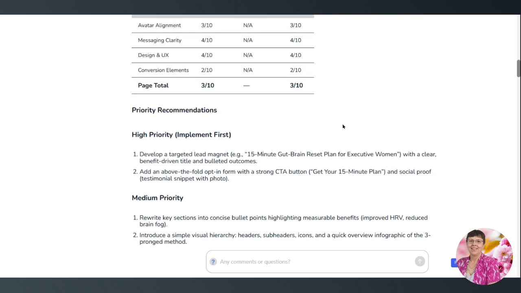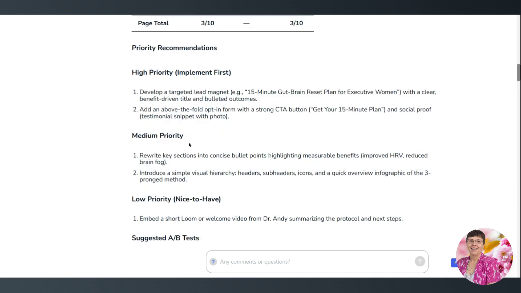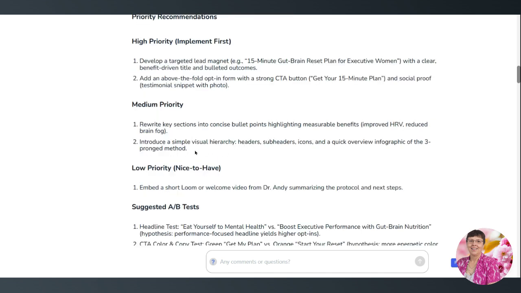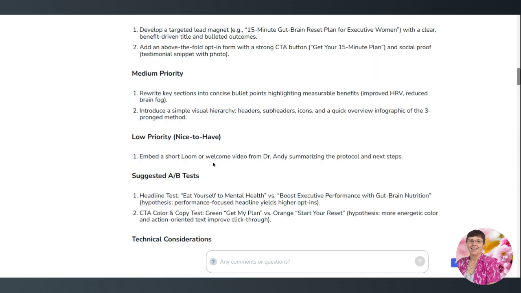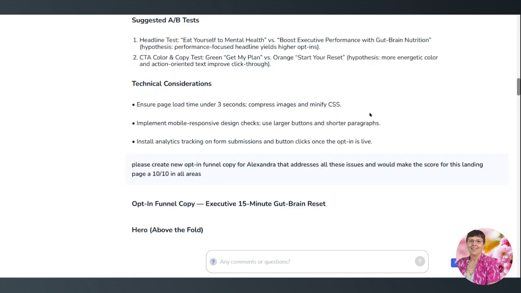It gives you a scorecard summary, but it also sets priority recommendations: what to implement first, what's most important to do right now to improve your landing page function, the opt-ins, bookings, and clients. What's next? An above-the-fold opt-in form with a strong call to action. Then medium priority would be rewrite the key section, introduce a visual hierarchy, and a nice-to-have, low priority item would be a welcome video summarizing the protocols and next steps.